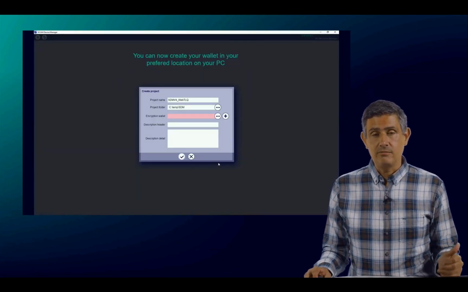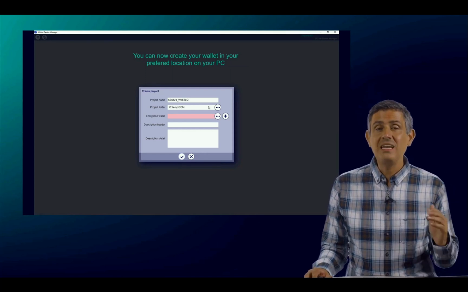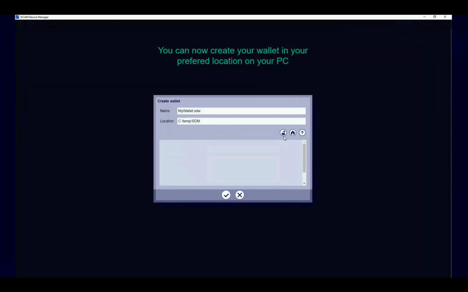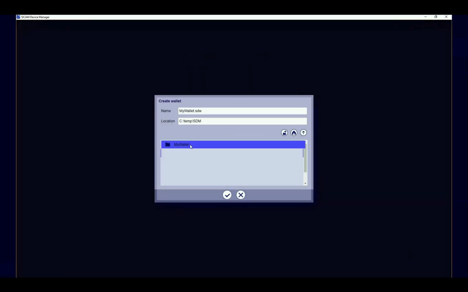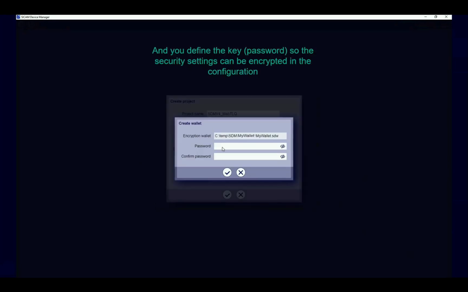In any case, regardless of whether we need them or not in our configuration, we need to define an encryption wallet. So how can you define or create an encryption wallet? To create one from scratch, we just assign here plus. We can create maybe a new folder to store it, my wallet, and then I can just scroll there, and here I can create my wallet. I must define a password for it, and I must confirm it.